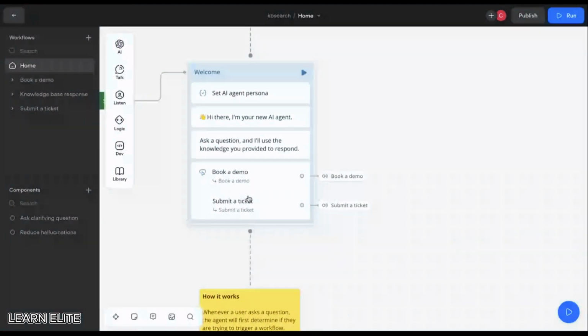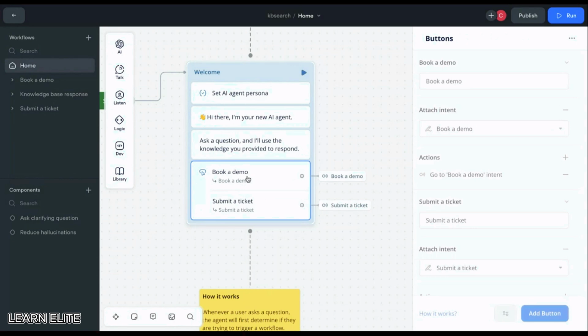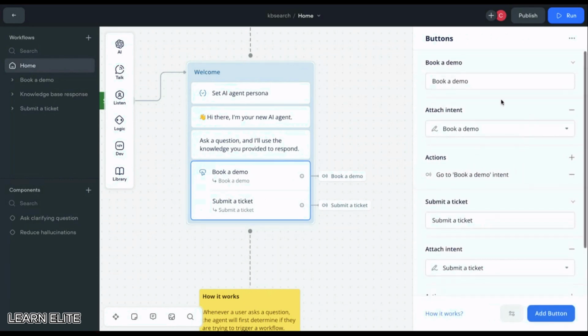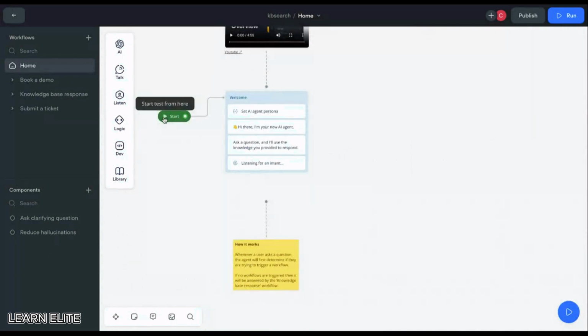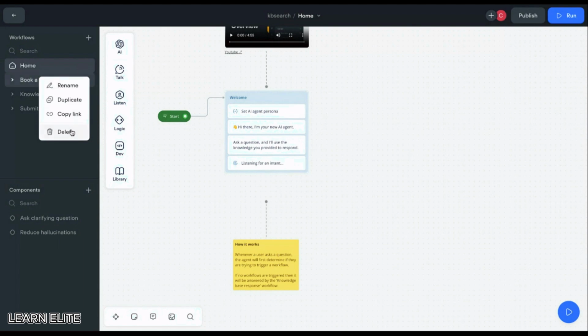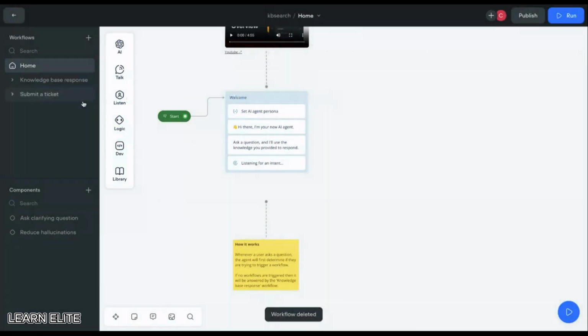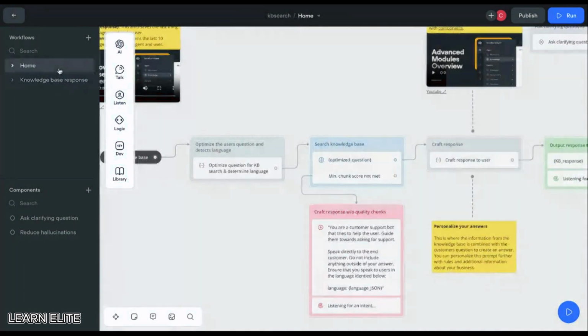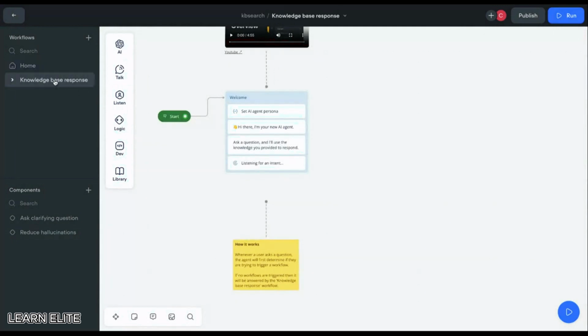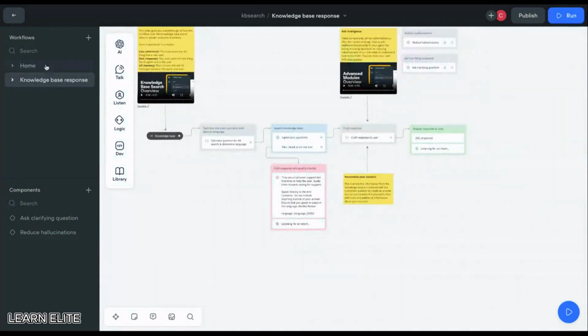They basically give you a couple of things to start. You can book a demo, you can submit a ticket. I'm just going to get rid of these right now and show off the new knowledge base feature. So I'm going to collapse these, right click, delete, right click, delete. Now we're just listening for an intent. If I start at this Voiceflow card, it's listening for an intent. The only other trigger that we have is this knowledge base step. So if I go home and run, this is going to redirect me to this workflow, which I'm going to break down in just a second.